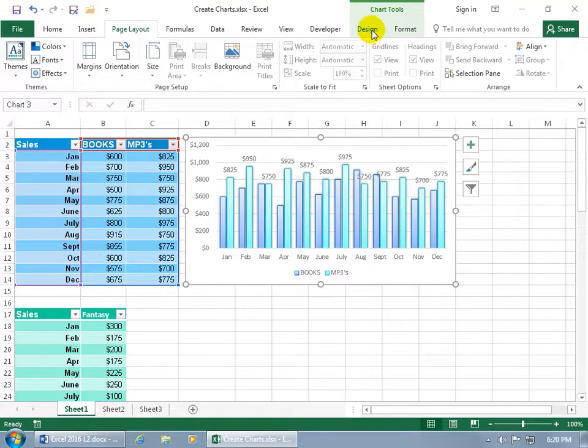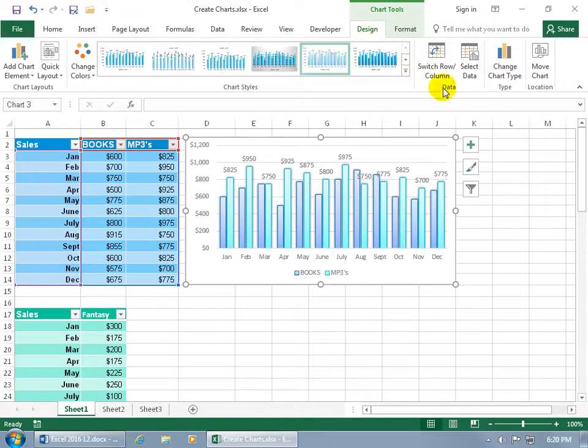And if you want to switch your data around, let's go ahead and select the chart again so we can get its related contextual tabs, like the design tab. Go to the data group. Right now we have the months.